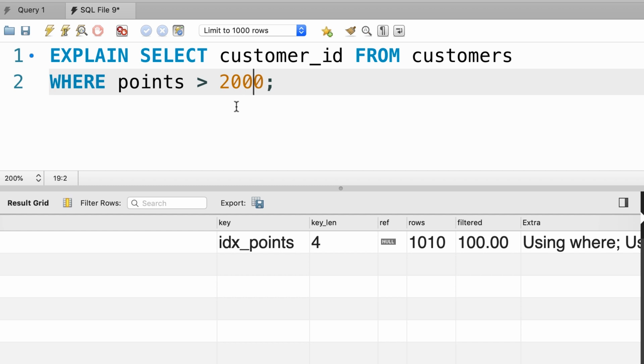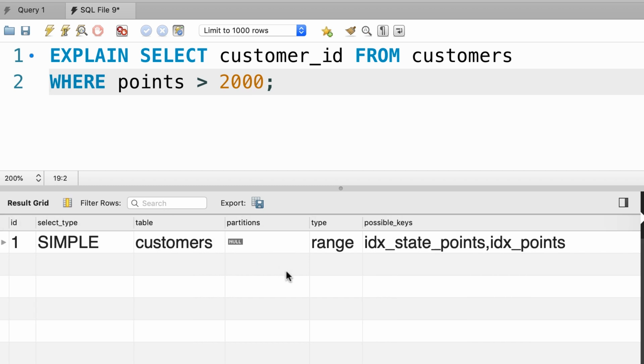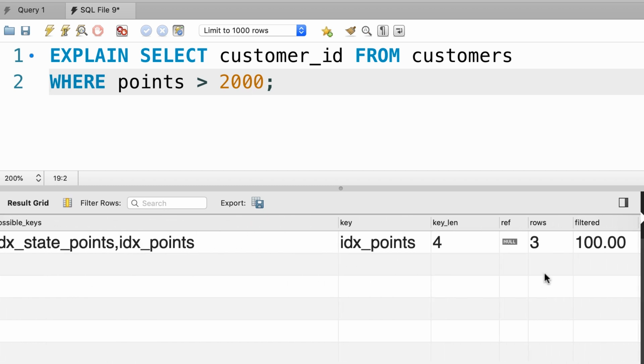But now when we explain this query, we see something radically different. Look at the number of rows. It's only 3. This is a huge improvement compared to the previous query. So if you want MySQL to utilize your indexes, you should always isolate your columns. Next, I'm going to talk about using indexes for sorting.